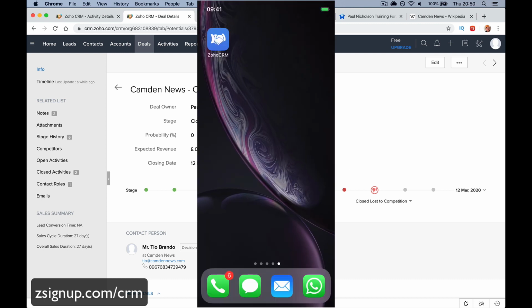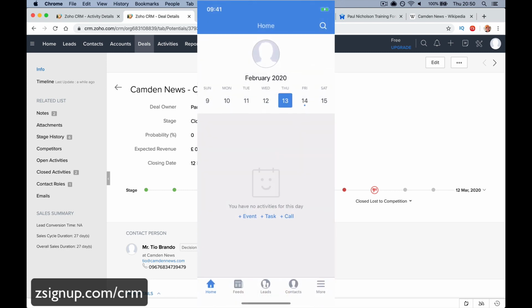So just as one of my last lessons, let me show you the app as well, because obviously you're a salesperson, you're out on the road, you're out in the business, and this is where it's going to really save you time as it syncs live. You're going to open the Zoho CRM app, and it's free, and you're going to have the same sort of information on the app as you would on your desktop or your iPad or whatever you're using, right?